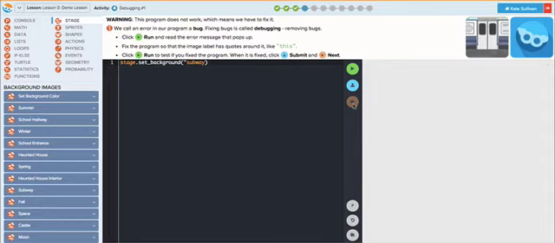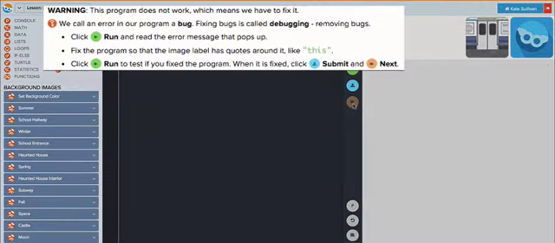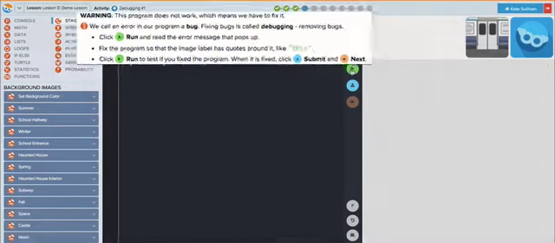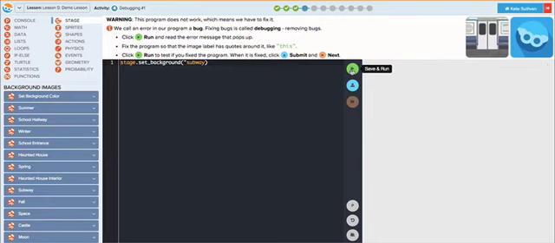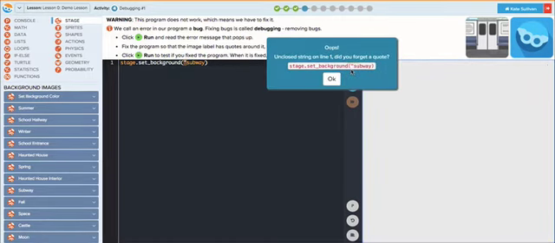Another type of activity you'll see is called a debugging activity. This is not part of your project, but it will show you some common errors that people have when programming. It's important here to read the instructions and try to figure out what you can do to make the program work properly. Here, we're asked to click Run and read the error message that pops up. You can also refer to the directions for additional hints and information.